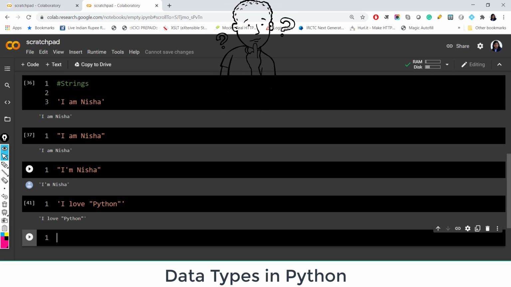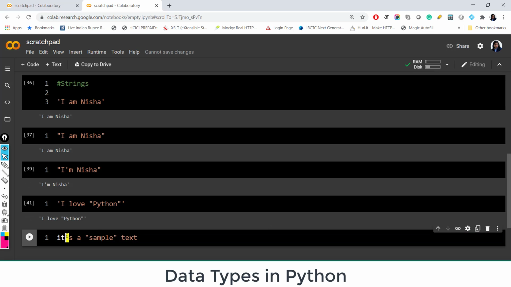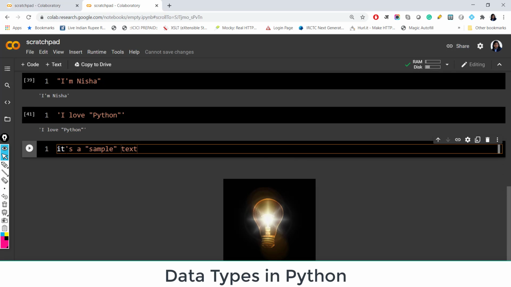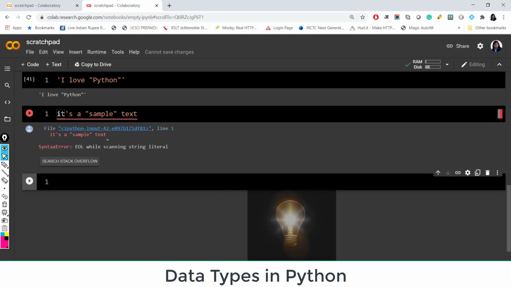And what happens when we have both single quote and double quotes? For example, this is my text. It's a sample text. And I have here the apostrophe, I have here the double quotes. Now how to tell Python that this is the string, right? So we have something for our savior. We can, oops, it is going to give me an error.